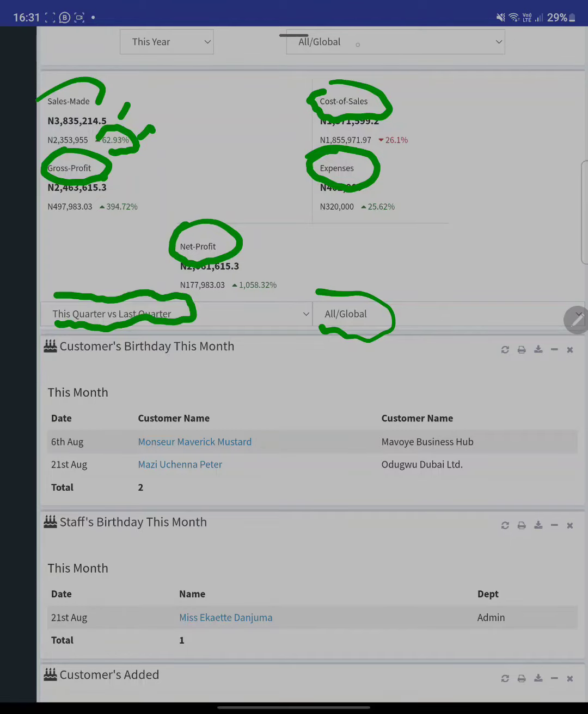All right, so it gives you the net profit, and it shows you if it's the percentage increase or the percentage decrease. And you see that here. If it's an increase, it will be in green. If it's a decrease, it will be in red.